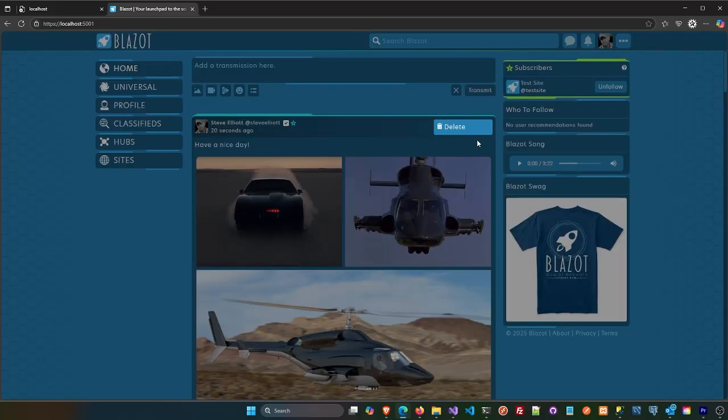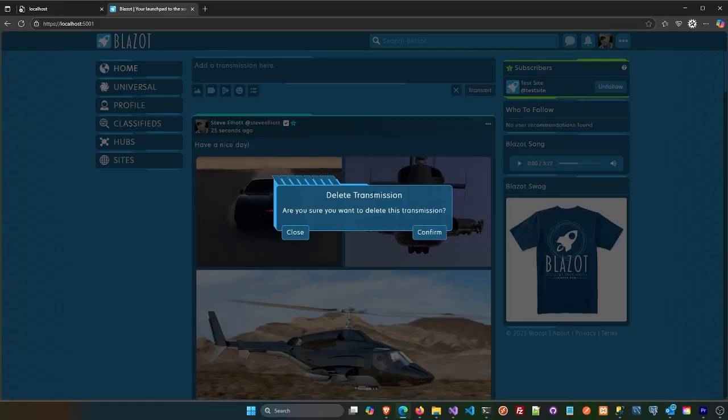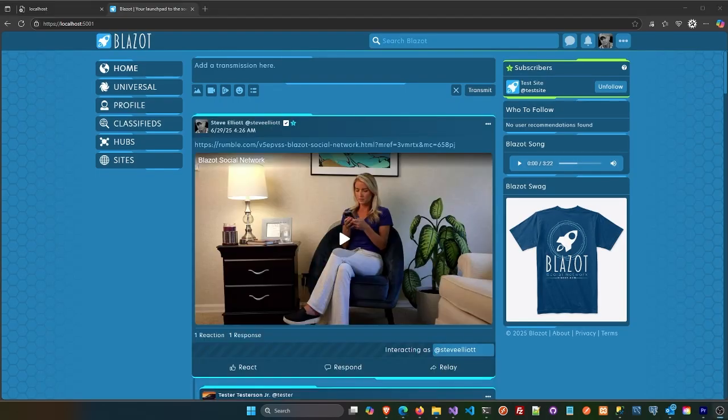If you want to delete it, click on the menu in the transmission. When it's yours, you can delete it. You get this confirmation to make sure that's what you're wanting to do. You can also upload videos to your transmissions, and there are a few options here.